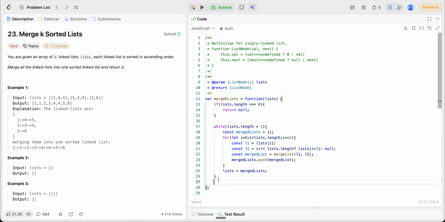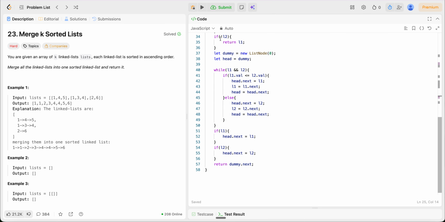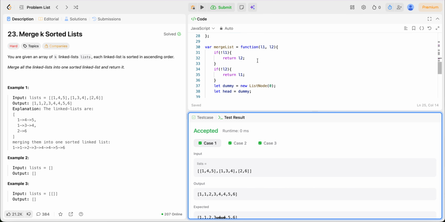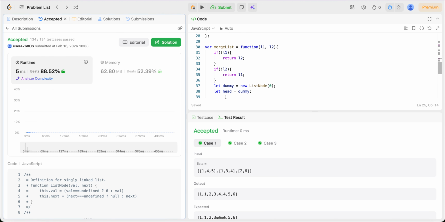And in the main function also, once it is done, we have to return list of 0, because the list always contains the heads of linked lists. So list of 0 will have the head of the linked list which is finally merged. So let's try to run it. Yes, it is accepted. Let me submit it. Yes, I hope the solution is clear.